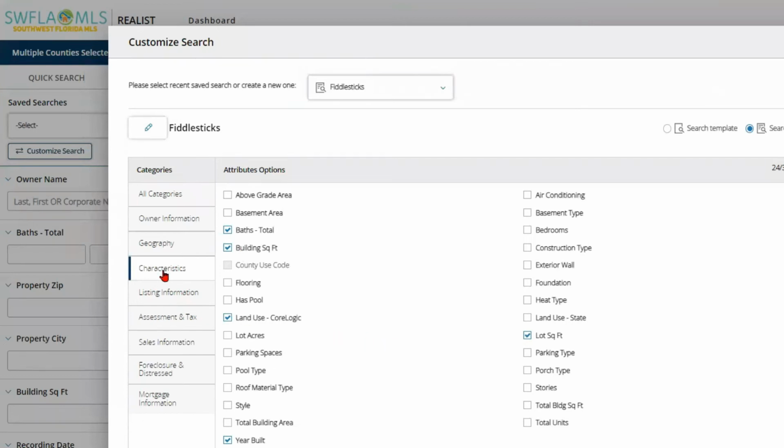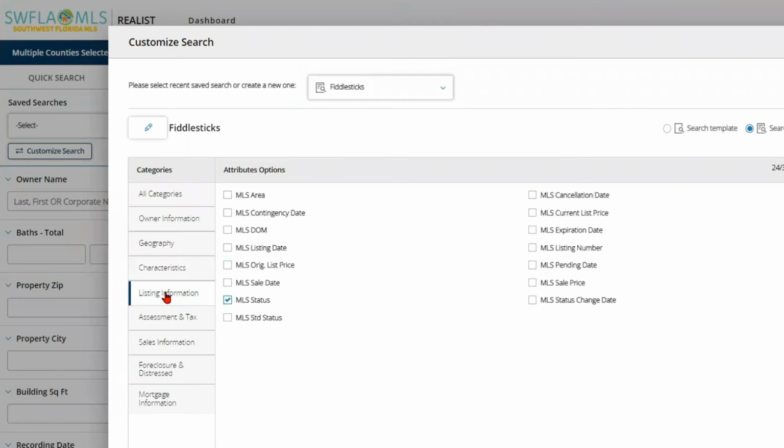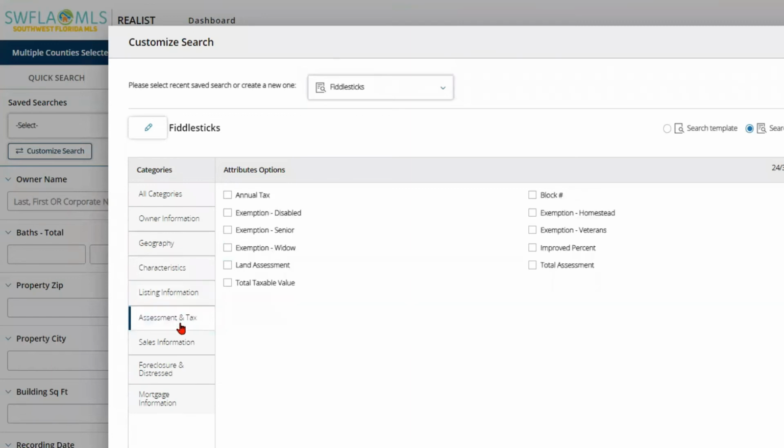Any other information that you might want to pull into that prospecting, you can do that here. That has to do with the characteristics of the property. And then listing information. If you want to add MLS status to that, you can. And then, of course, tax, if that's important. Sales information, you definitely want to include the last sale date. You can include the sale price if that's going to be something you're going to farm on.